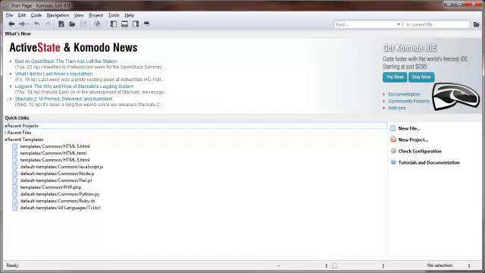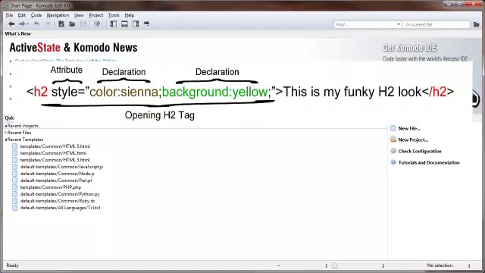The problem with the inline method is that if you decide later on to change all of your H2 text to red instead of, say, the original blue style that you had, you have to make the change on each H2 entry individually. The inline style, attribute, and property is placed inside the relevant HTML tag.